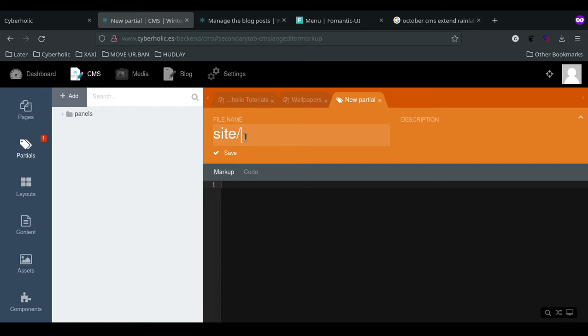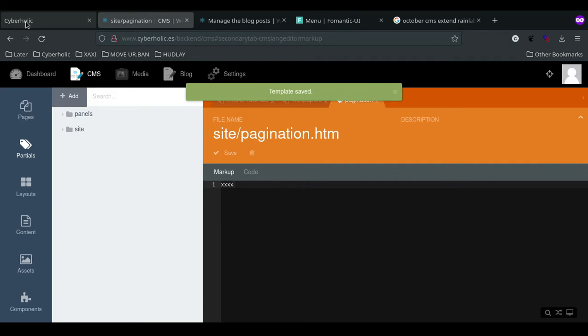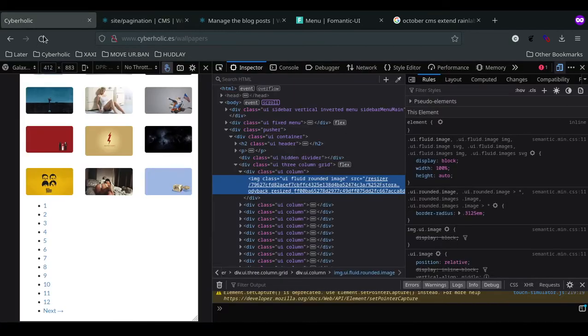So I put this in here, site pagination, xxx, save it, and then refresh the page simply to see if between the last rows of the thumbnails here and the pagination itself, there's going to be an xxx. So is it going to pop up or not? Yeah, there it is. So pagination is working. Perfect.